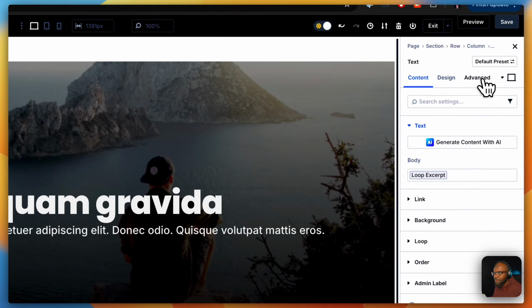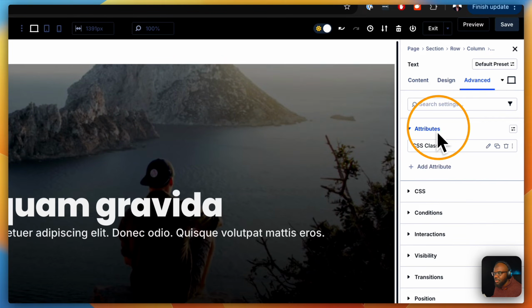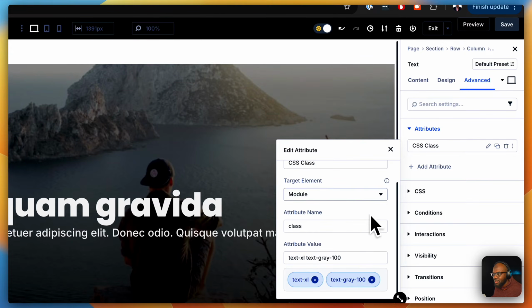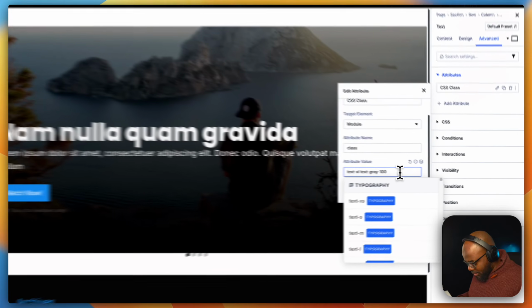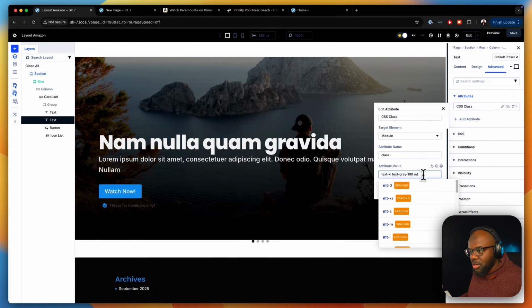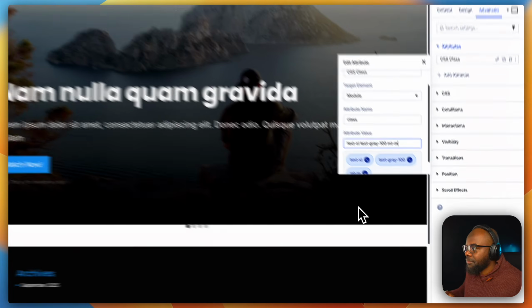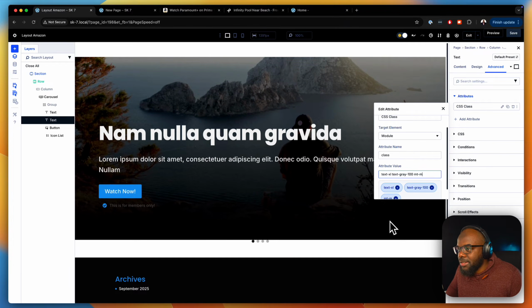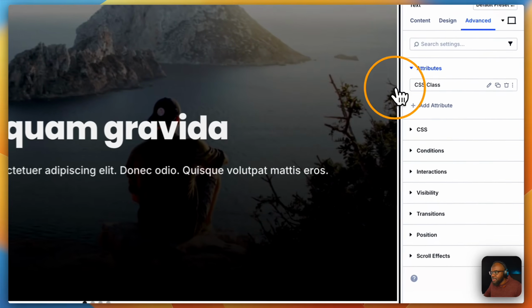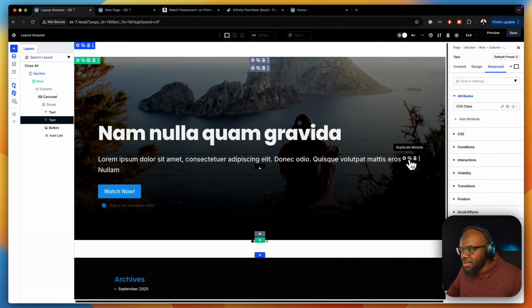Select this here, go to advanced attributes. And right here, I've got my attribute already, which is fantastic. So all I have to do is to say MT for margin top. And let's go medium. So now my spacing is perfect. All I have to do now is to just make sure that I have this paragraph here set correctly.